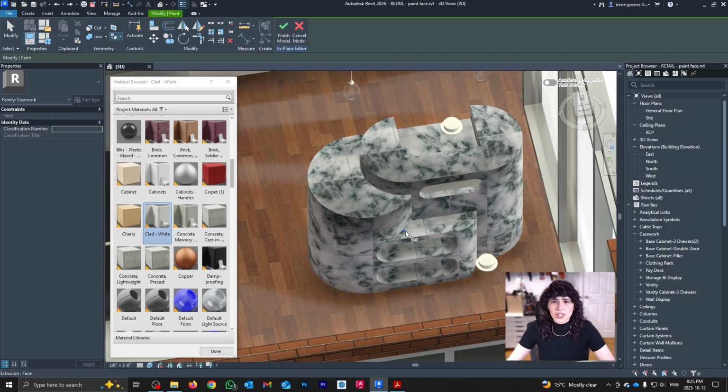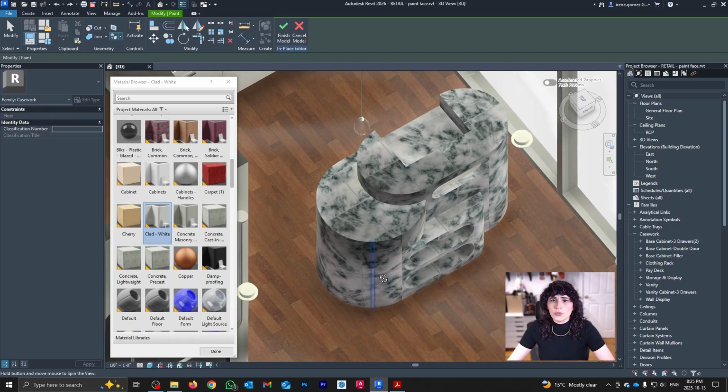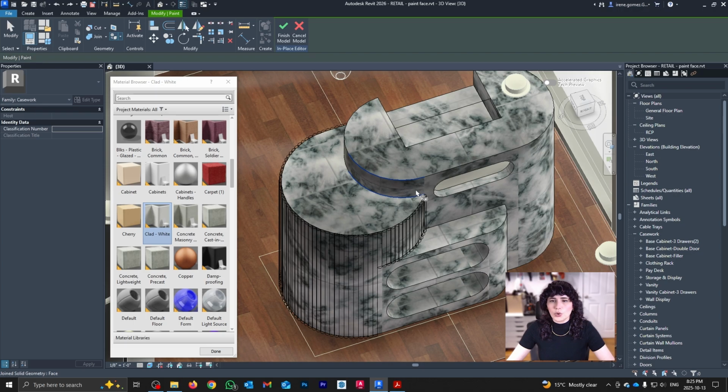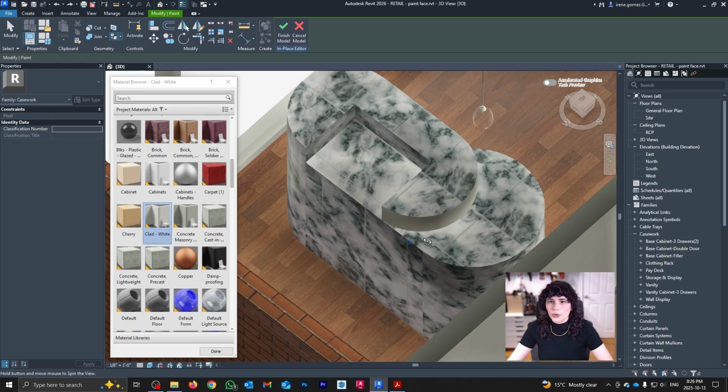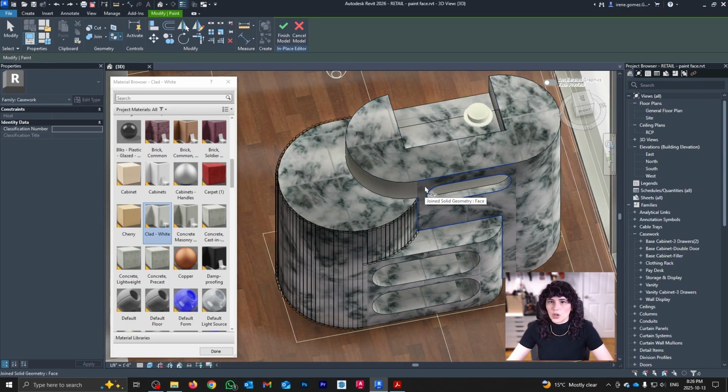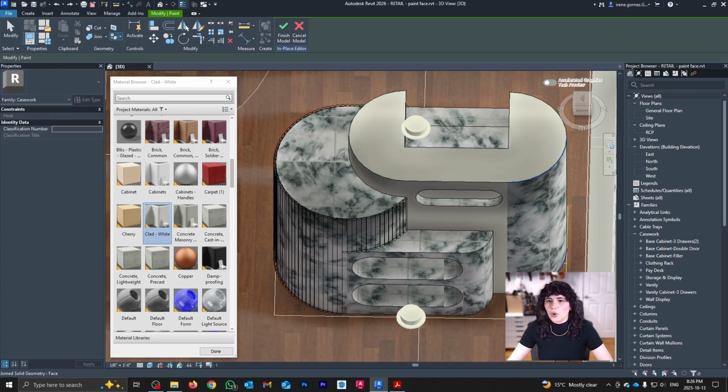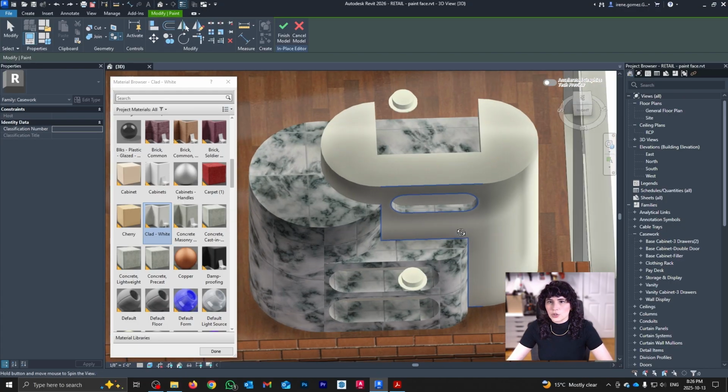face tool. Another thing that I'd like to highlight is that when you're working with curved surfaces, it's actually going to allow you to paint curves at a time. So see, if I click here, it's not going to paint the entire surface. It's only going to paint those areas that you are clicking on. So pay attention to what Revit is highlighting before you are able to paint a surface.